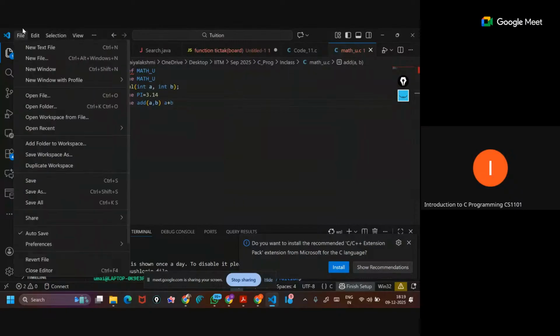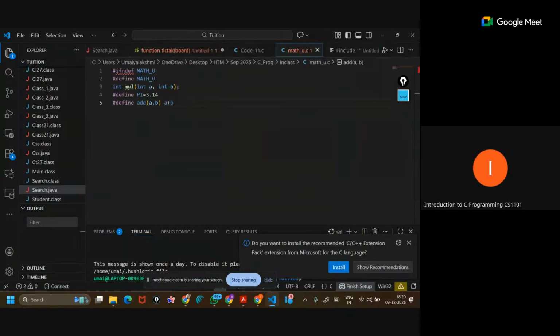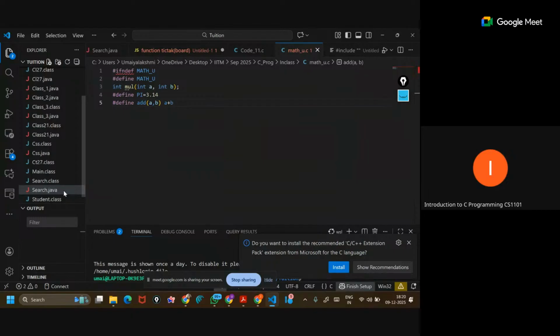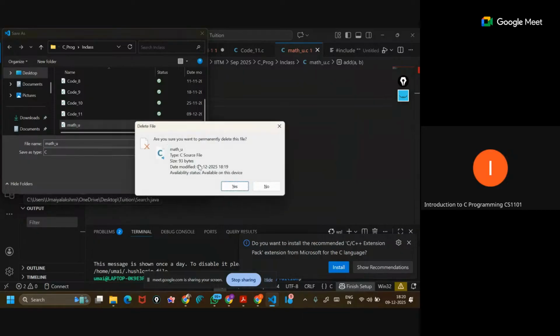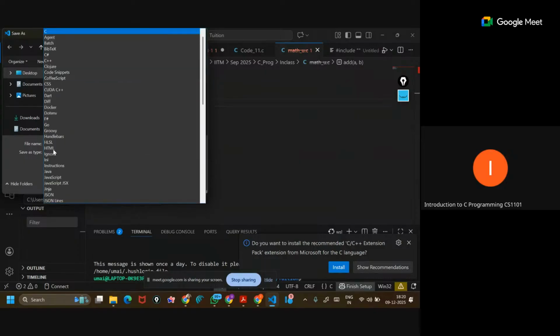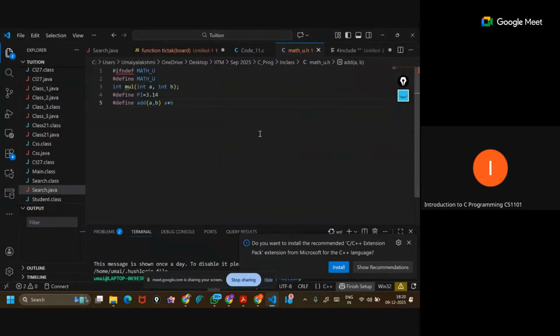So I'm creating one more file here, that is a new text file. Here I'm going to give hash include. What I have to include here is this math file. It has to be stored as a header file, right? But I have stored it differently, so I have to resave it. Here I'm storing it as a .h file. That's it. Now it has become a header file.